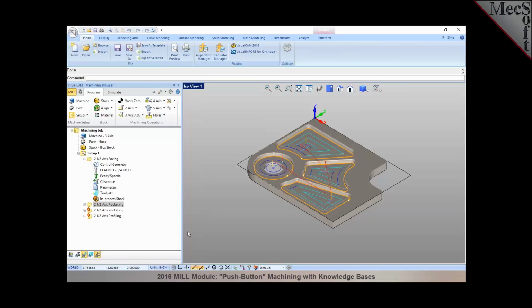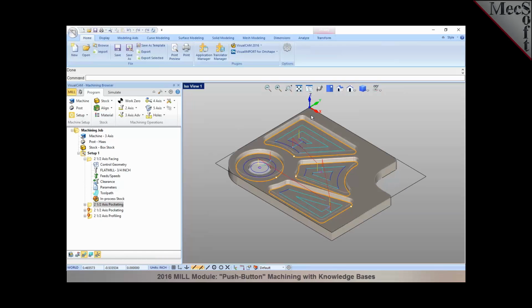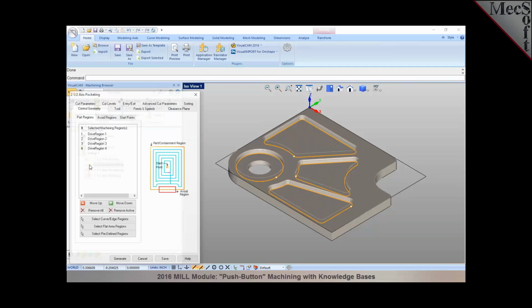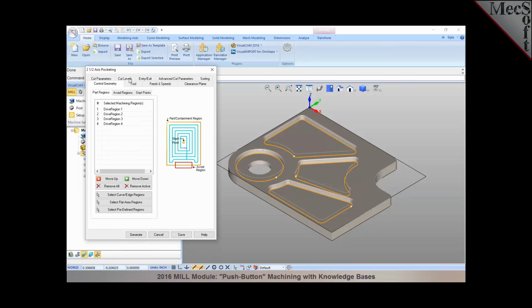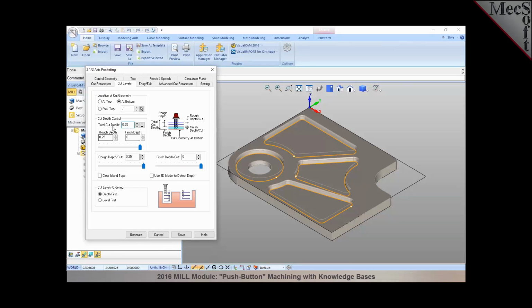So after loading a knowledge base, what I chose here was just the machining features of the drive geometry. Since the depth parameters were exactly the same as what we had set in the previous part, I did not have to go back and change any of my depth parameters. But if the part has a different depth, you can always go back and edit the operation and specify the depth under the cut levels tab in here.